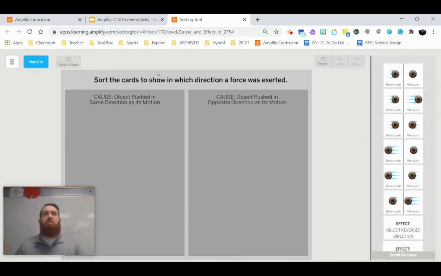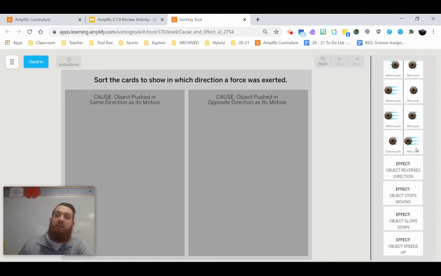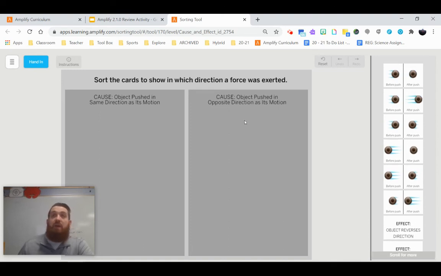And the instructions say sort the cards to show in which direction a force was exerted. So we're really going to be pulling everything you see on this right side here. You might need to scroll up and down into one of these 2 columns. Now think of these like our before, during, and after models. If you notice, they have the little velocity tails and the little icons, and we've got a before push and after push. So you're going to imagine that these cause sentences will make these before and after pictures true.